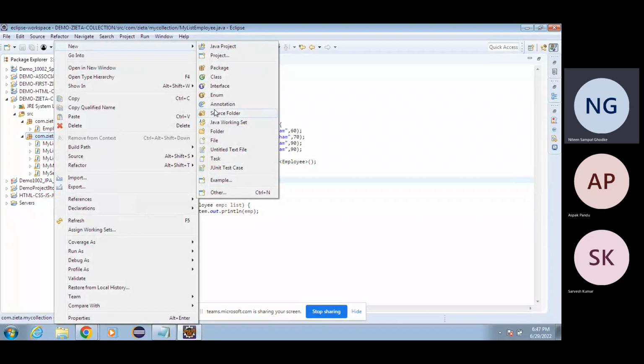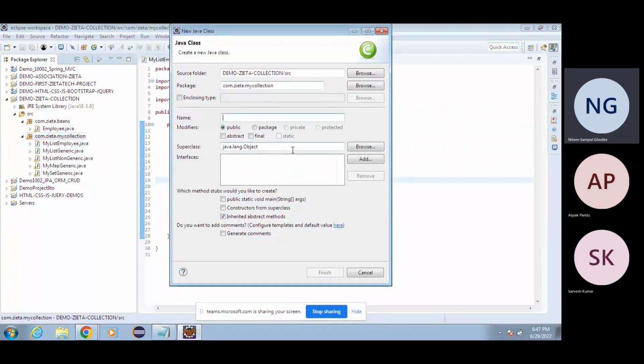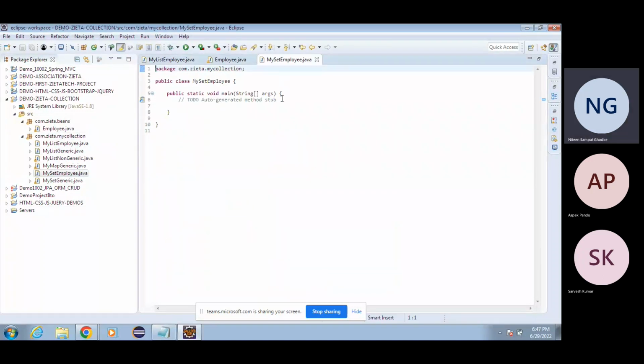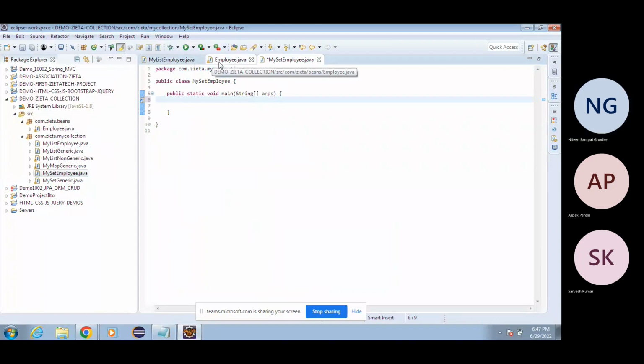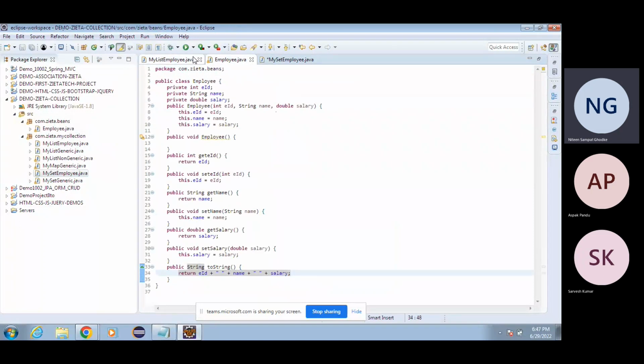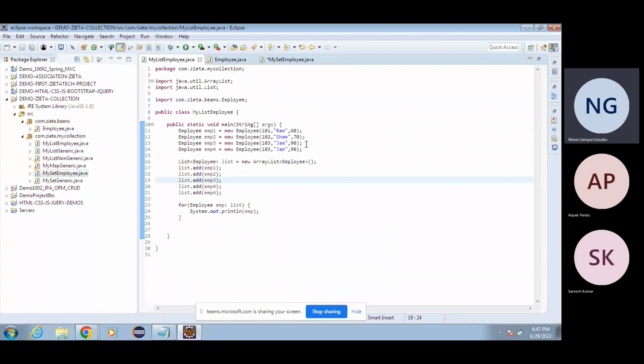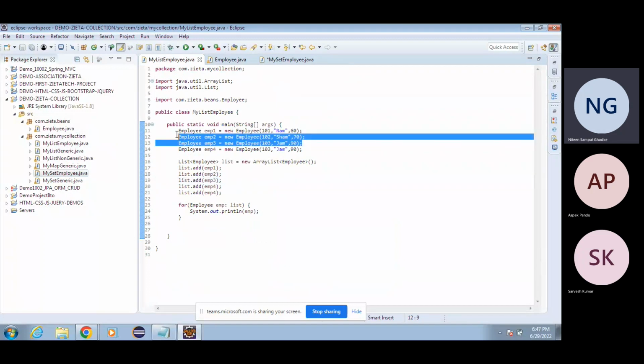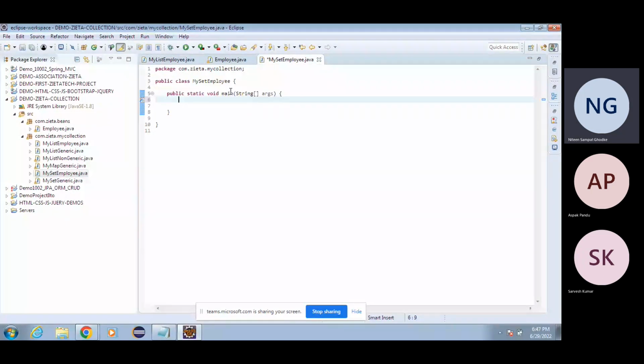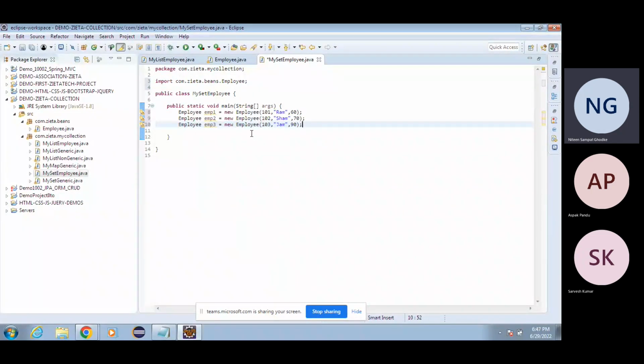I will create a new class. The name of the class is MySetOfEmployee, so that means employee has been added into the set. Here public static void main. The same content I'm going to add over here. This employee has already been created. I will create the objects, taking the first three first, like employee 1, employee 2, control C, and paste here, control V. So I have the three objects: employee 1, employee 2, and employee 3.